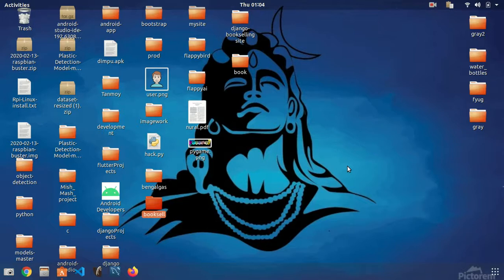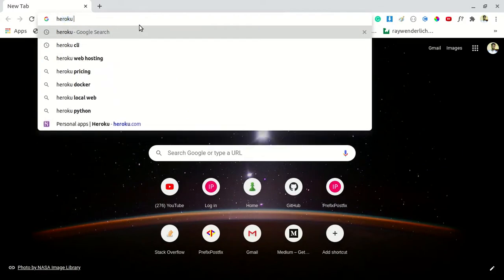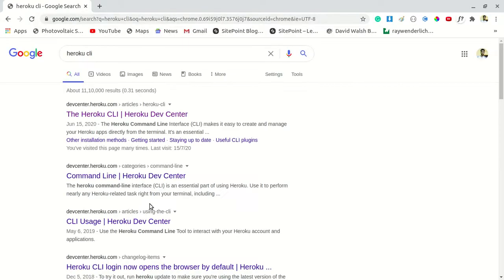So hello guys, today we are going to see how you can deploy your Django application on Heroku. For that, first of all, go to your browser and type Heroku CLI. You need to download the Heroku CLI.